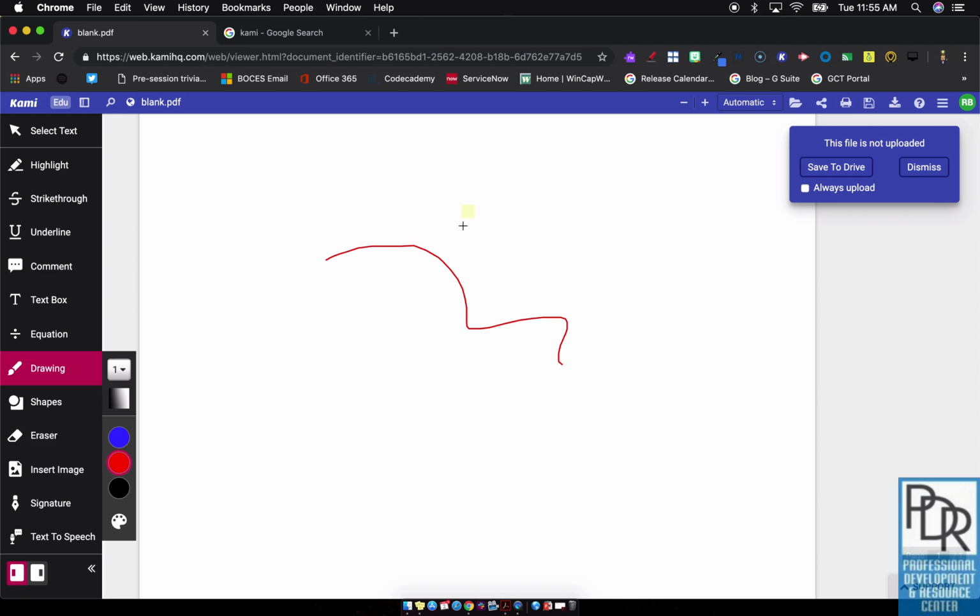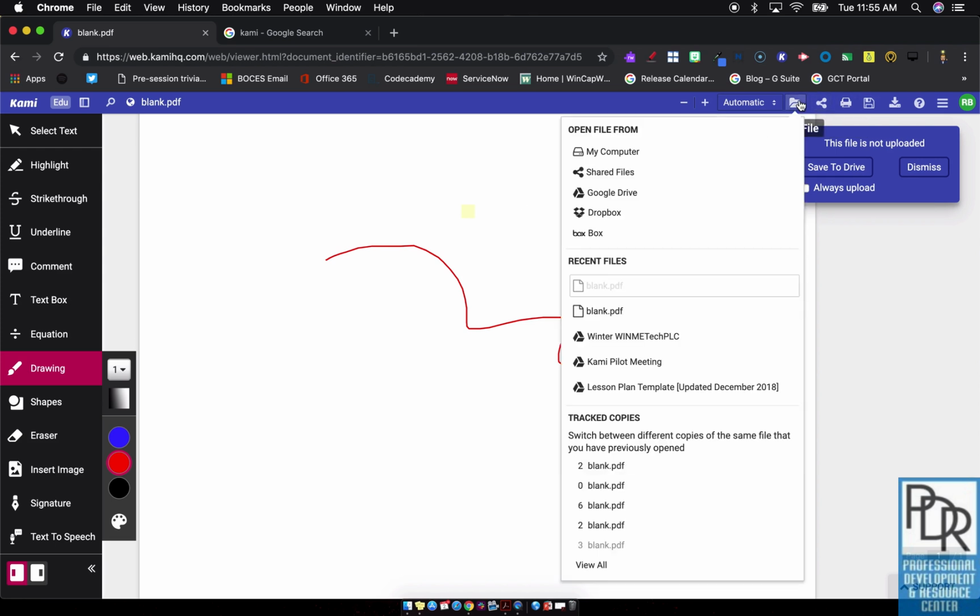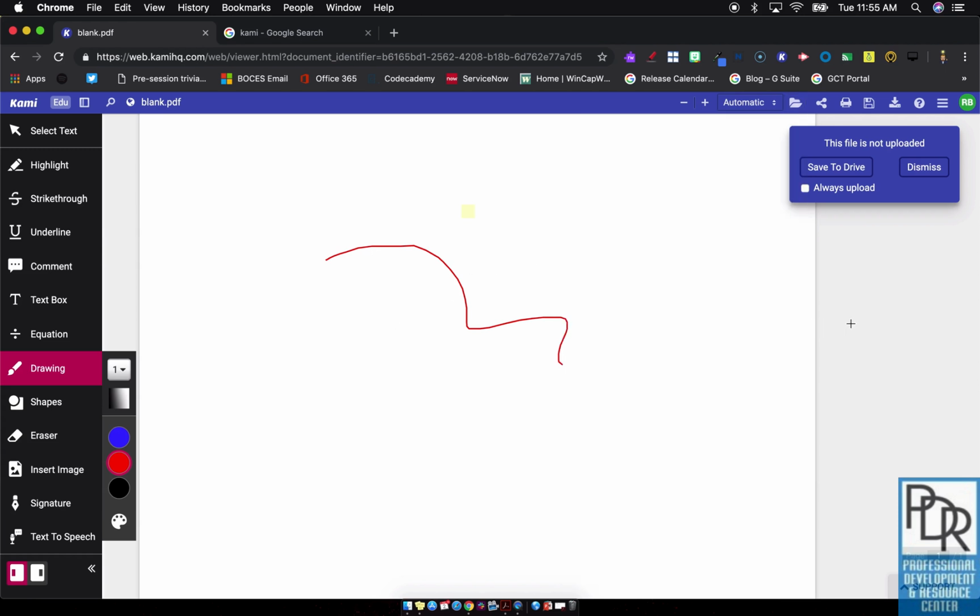Now, what's great is if you pull in a file, which we're going to show you in another video, it doesn't make changes to that file in its source location. So for example, if I open something from Google Drive, the annotations, the changes that I make will only show up here in Cami. They won't show up on the Google file itself, which has some advantages and disadvantages. But we'll take a look at that more in some future videos.